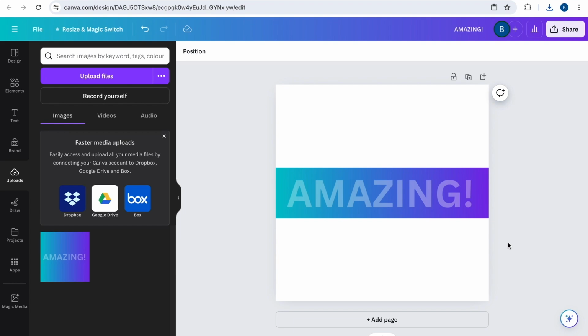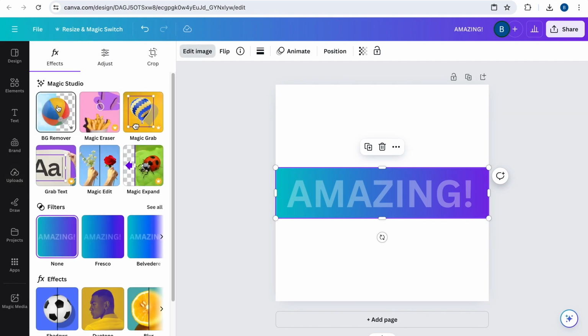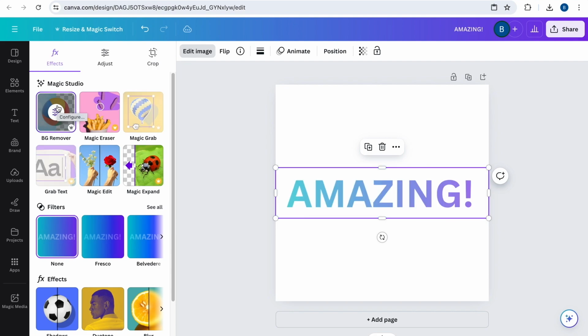But the next thing you want to do is to remove the background. So click on the image again, click Edit Image. Now under Effects you have the Remove Background button. This is a Canva Pro feature, but if you don't have Canva Pro you can go to remove.bg, a website, and you'll be able to remove the background there.